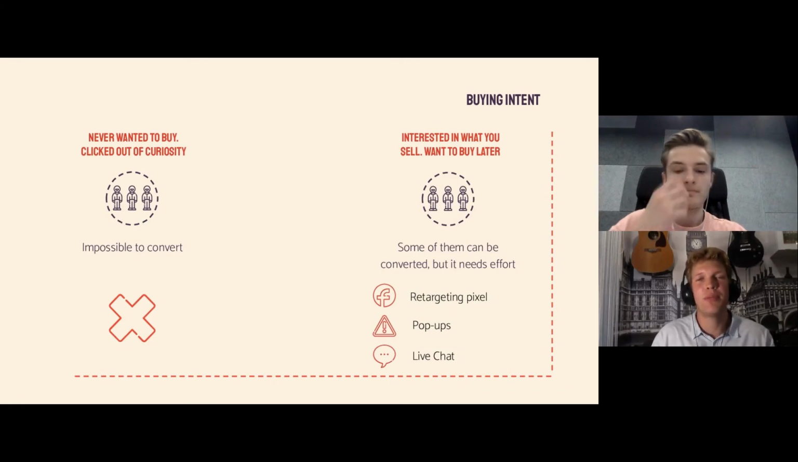But for some B2B businesses where the sales cycle is long and where you need to call the person to get in touch with them and to build trust, you need to get in touch with them by phone. This could be really important, to get their phone number before they leave. So you can try something like this.